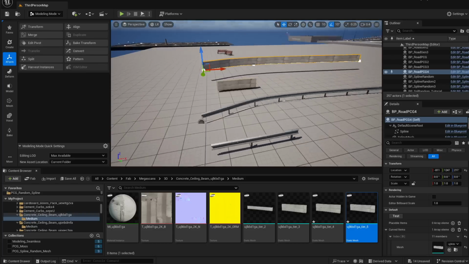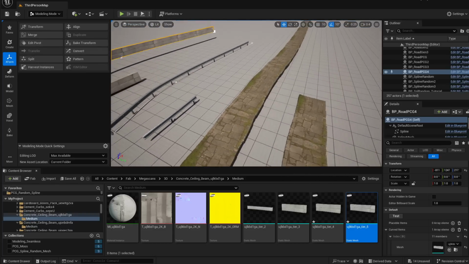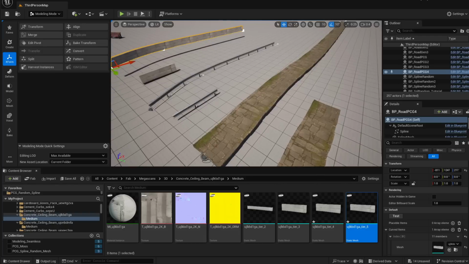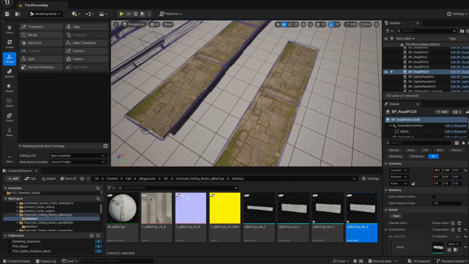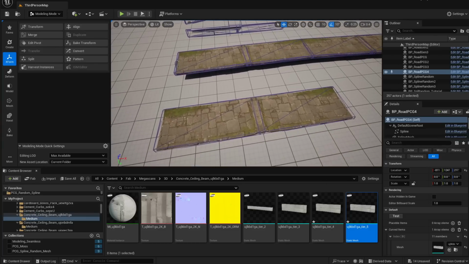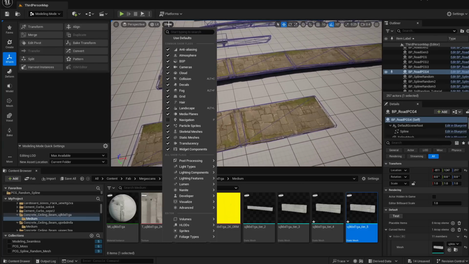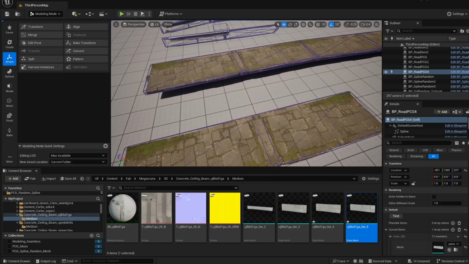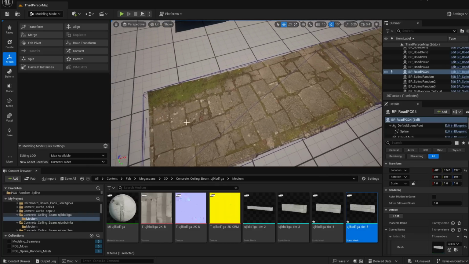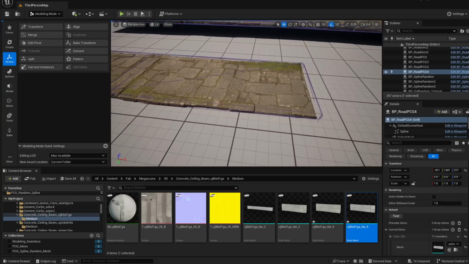One other important thing when working with spline meshes is the collision of these objects. So let me click the Alt and C key, which is show collision, or go here into the show and click on the collision. You can see it's Alt plus C. And you must make sure that your objects have their collision created.